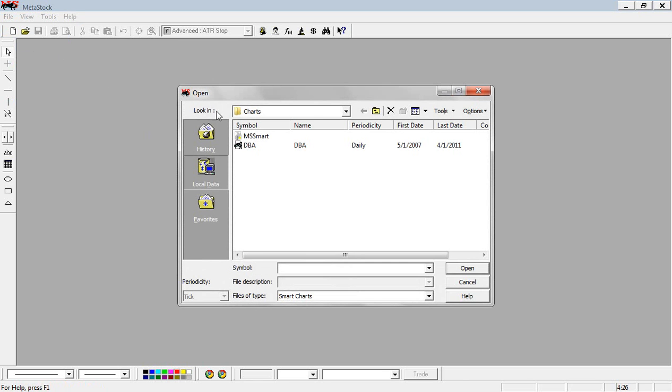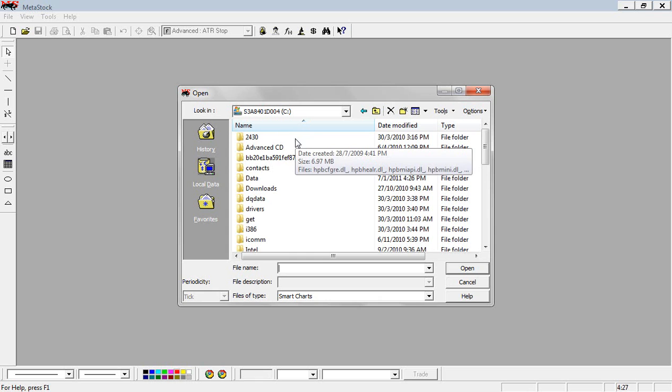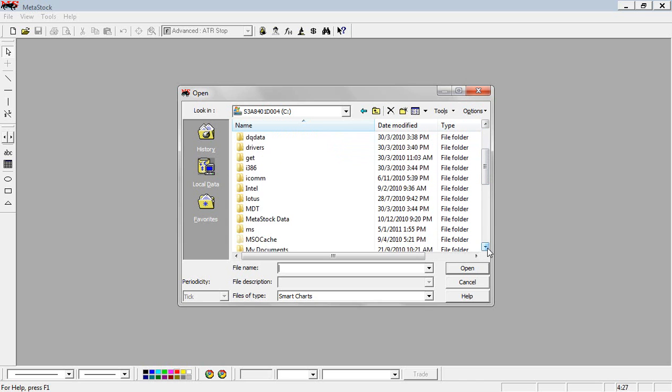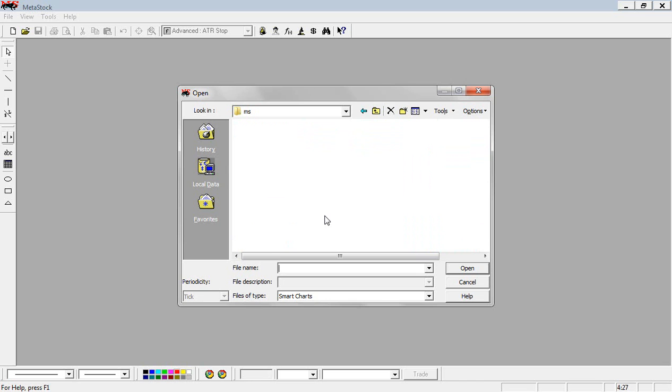Then you need to look at your C drive in here. Okay, go up to C drive. That's the C drive. Now, the next thing you want to do is look for the MS folder, which stands for MetaStock folder. Just scroll down here, click on this. Can you see the MetaStock folder? Now click on that one. Right, then you get a bunch of other files here. Okay, that will take a while.